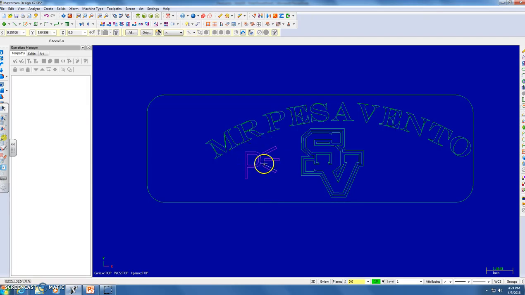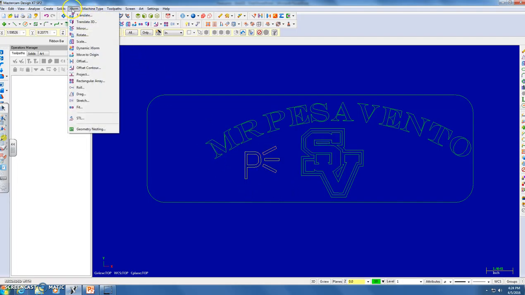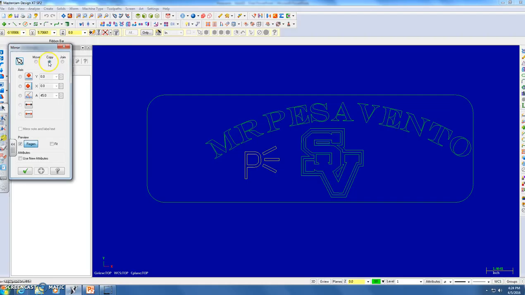Now let's say I want to put this P on the other side as well, but in a mirrored effect. I can simply once again highlight, and I can go to XForm mirror. And with the mirror button, I can hit copy or move. This is one of the only times I want to copy it. Because I want to keep this P here, I can click the X direction, and I can now pick how I want to move it. And I can say, okay, right about there is good.